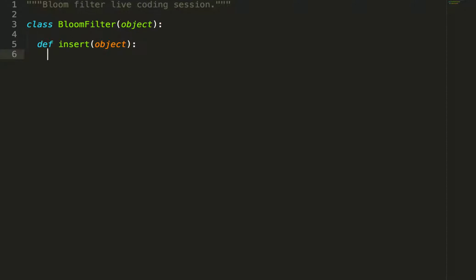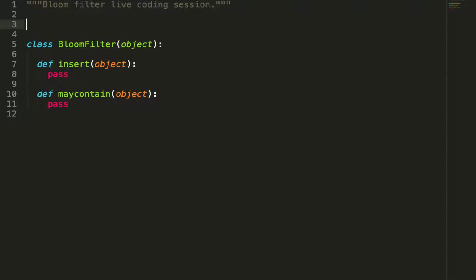We're going to live code a Bloom filter. First thing I'm going to do is make our Bloom filter class. And it's going to have two methods, insert and may contain. And right away, I'm going to import Fire so that we can test this thing as we go.